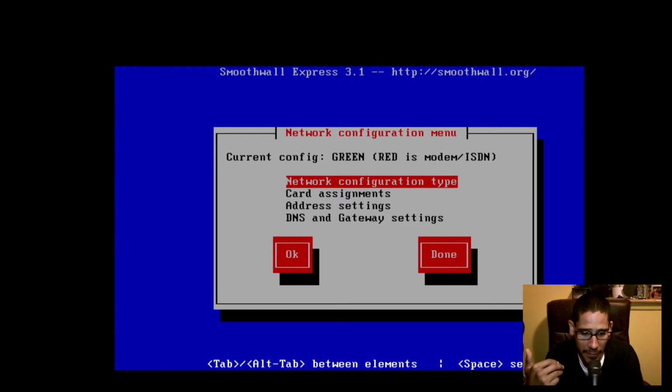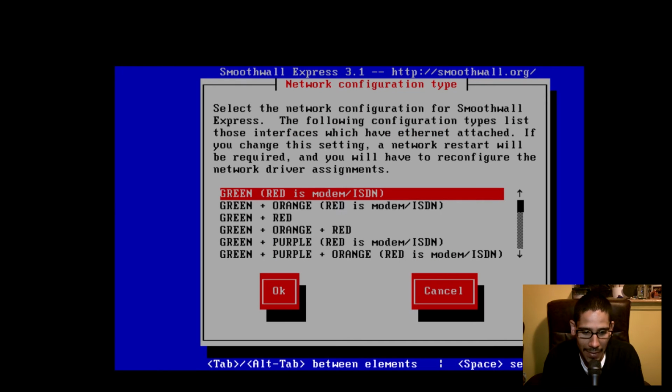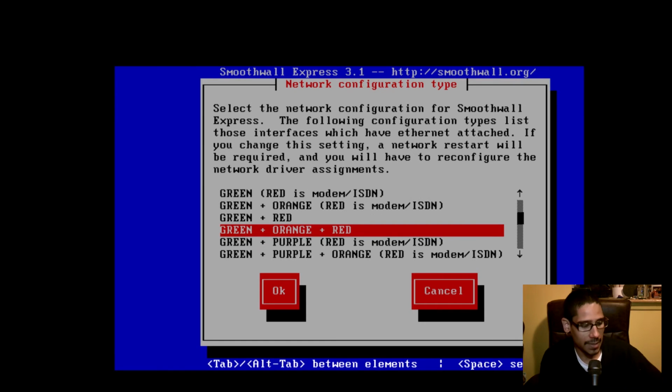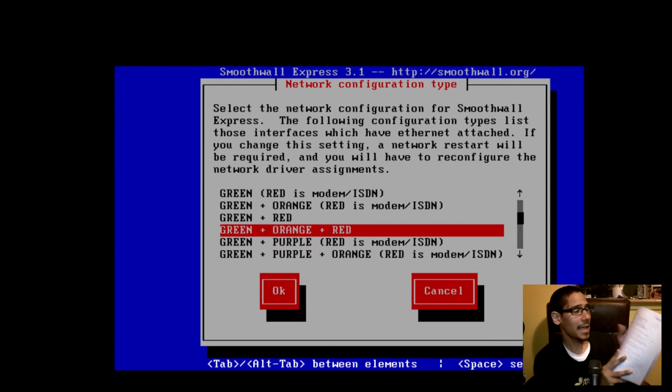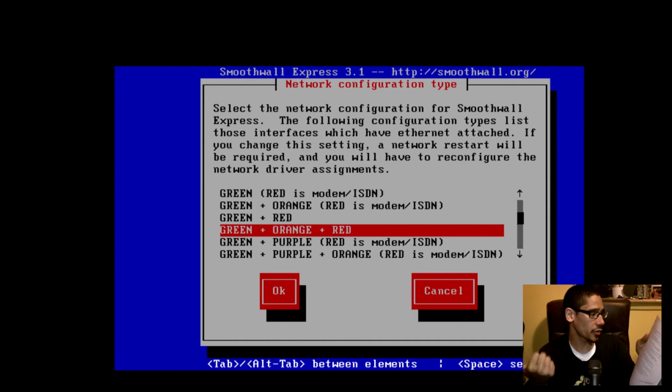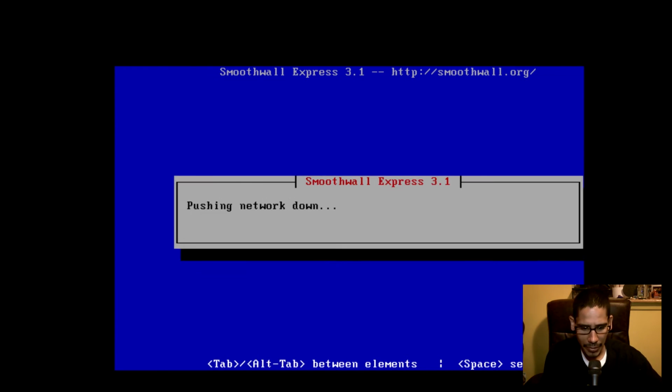And now this is where you configure your stuff. The first step that you need to do is your network configuration type. Now, there's a lot of them. I'm going to pick green, orange, and red. Because, again, within the instructions, they give you an explanation of what's what. And the one that fits my environment is green, orange, red. Again, green is for my LAN. Orange is for my DMZ. And red is for my WAN. And we're going to hit Enter.